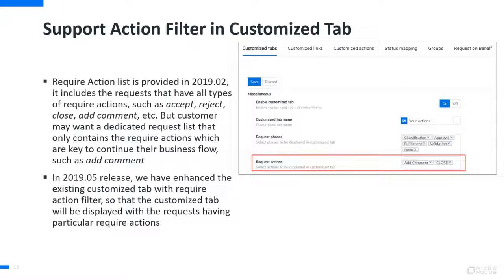And I think we also got some questions about customers' requirements. They want to pay special attention to some specific requests which require a specific action. For example, one customer wants their end users to pay more attention to requests which require end user comments.